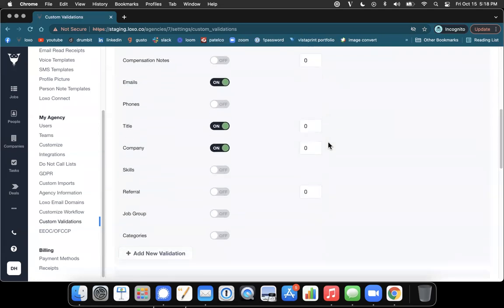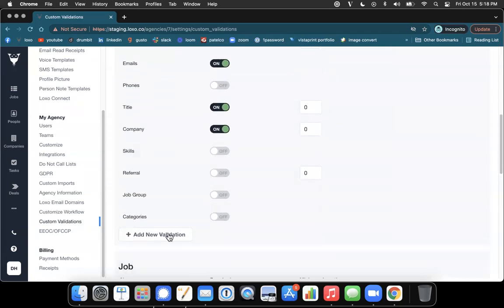Now also notice down below, you'll have a button called Add New Validation. So this is where if you've got any custom fields that have been created for your account, you'll be able to access those, like age, for example. Hit age here and it adds it, and now I can toggle this to make this also a required field when a person is being added.